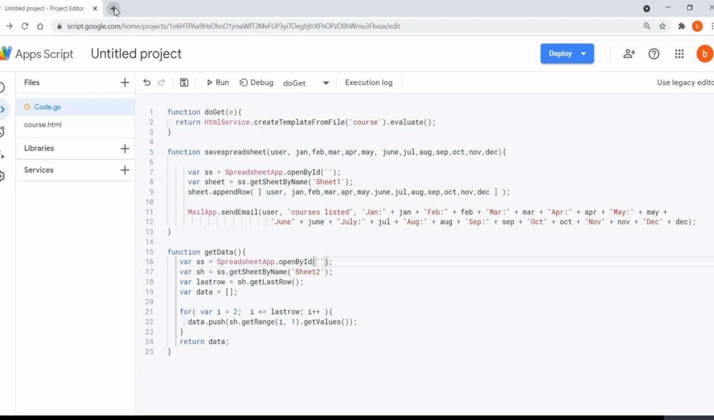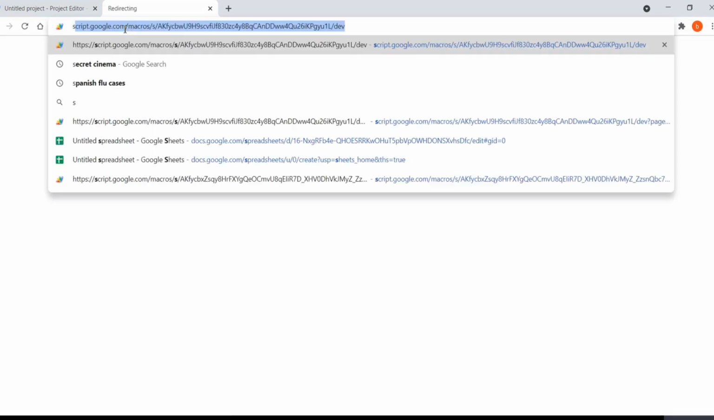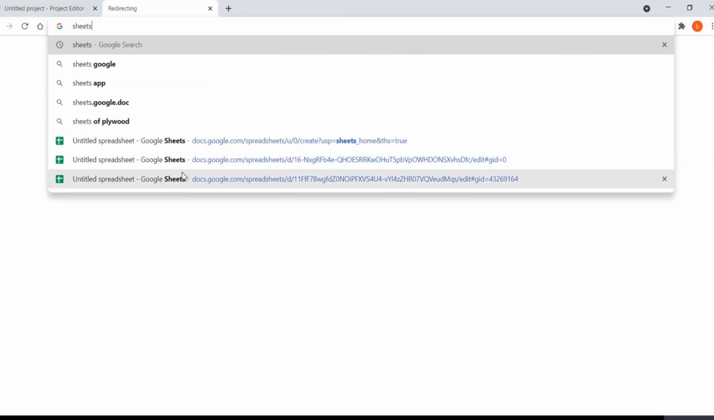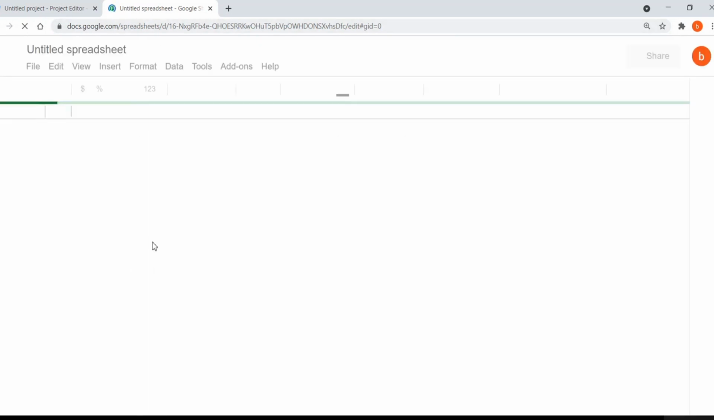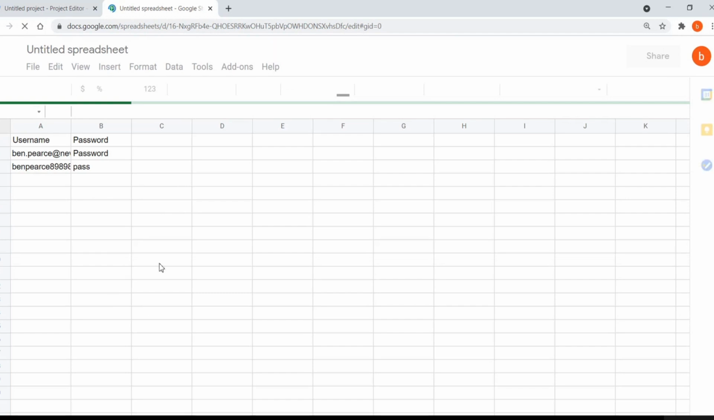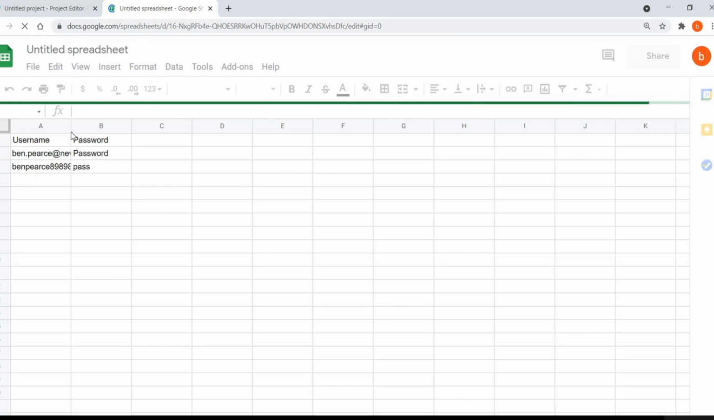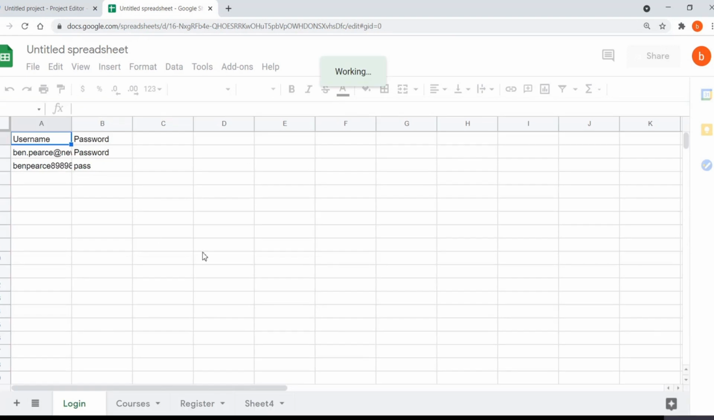So I'm just going to grab my spreadsheet from here. I'm just going to type in sheets and it's going to open up my previous one. So I'm just going to go to this one, which is just completely random, and just wait for my spreadsheet to load. So if you notice here, I've got this one called courses.